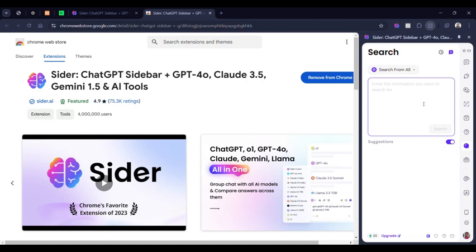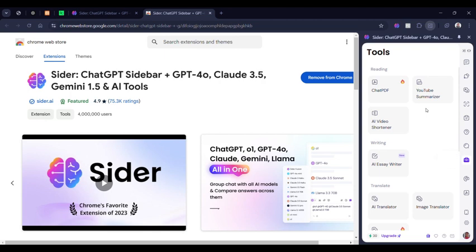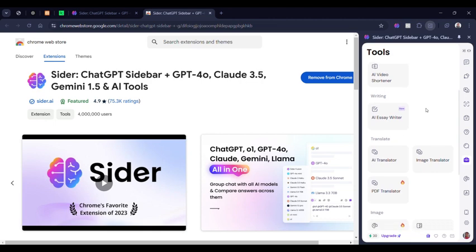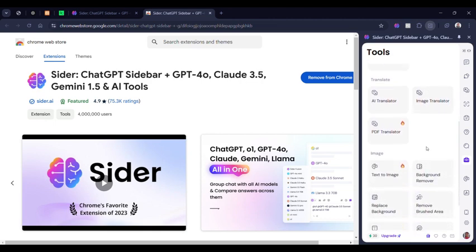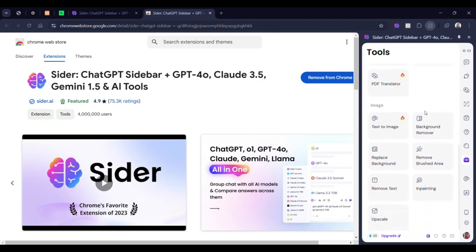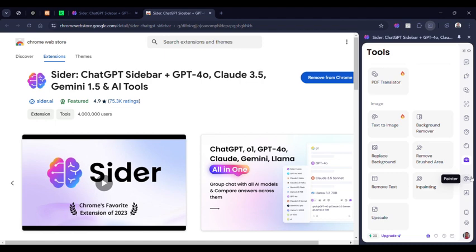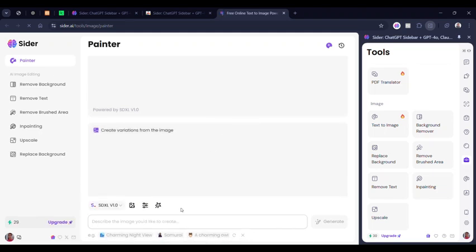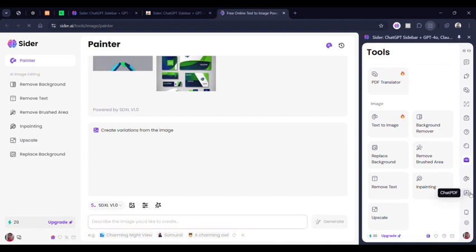You can ask per prompt, you can search from the whole course, whole Chrome, whole internet. So the tools show you chat PDF, YouTube summarizer, AI video summarizer, AI essay writer, AI translator, image translator, PDF translator, text to image, background remover, replace background, remove rest area, remove text in paint, upscale. The Painter app is also good for those who have to create an image of their own. Chat PDF.